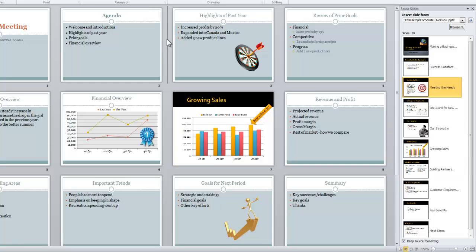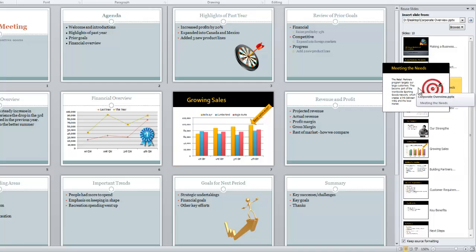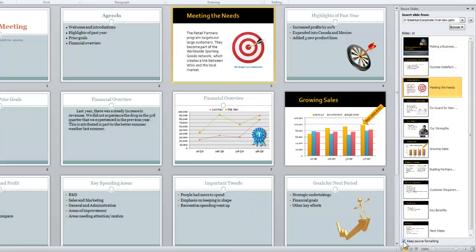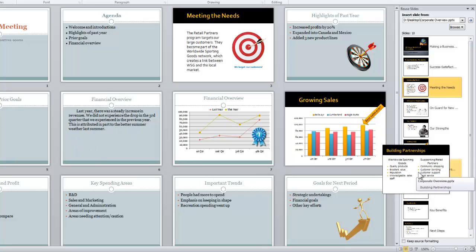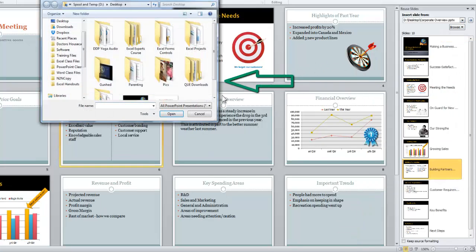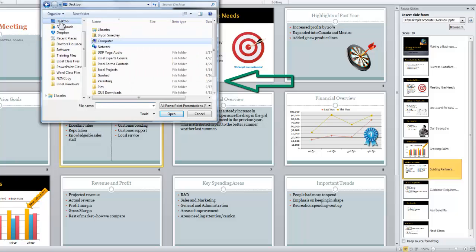So I can come up and click between these two slides and then say, give me the slide with the bullseye. I could say, well, let's go ahead and inherit the design for the next one. So I'll click between these two slides and say, go ahead and give me this one. Now I can go through here and just browse out and go find another presentation.